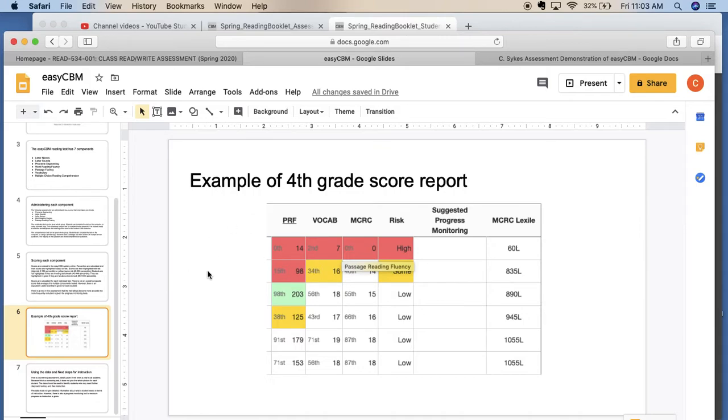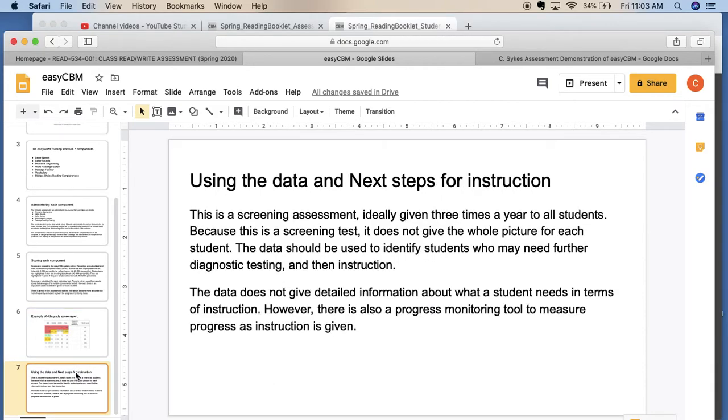So my student names would have been over here on the left, and then this top student, that's what they scored in the fluency, vocabulary, comprehension. So overall, they're rated as having high risk for reading, and then that would be the Lexile level that corresponds to that. So you can see everything is highlighted, and the percentile is shown as well.